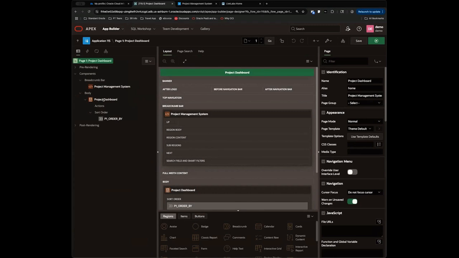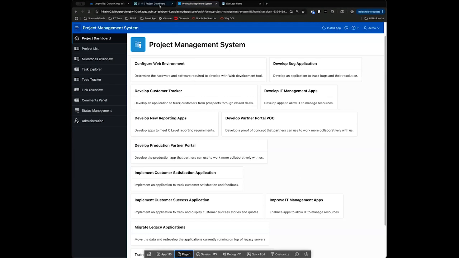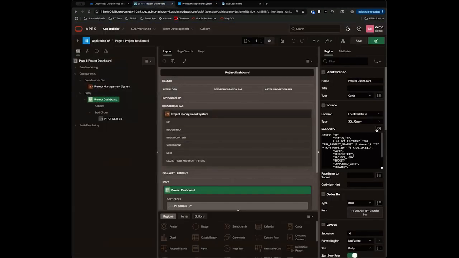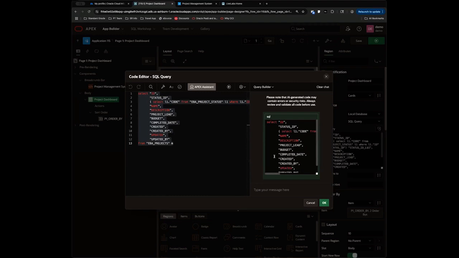So if I click on this project dashboard, you can see that there's a SQL query that is pulling all of the data from the tables and displaying it on the front end here. If I wanted to use AI to adjust that, I would just open up the code editor, and then you can see that I have this Apex Assistant button up here. This only appears after you've created and set up your Gen AI service, which we did earlier. Because it's here, I can just click on Apex Assistant, and it opens up a new chat and brings in the current SQL query as context for this conversation.